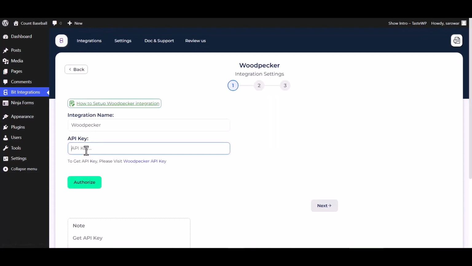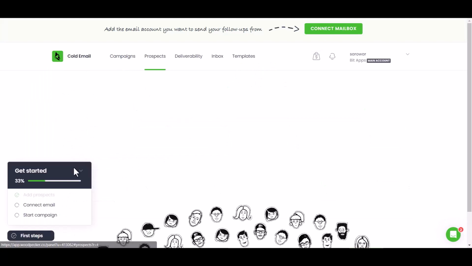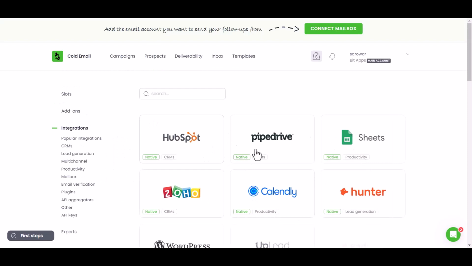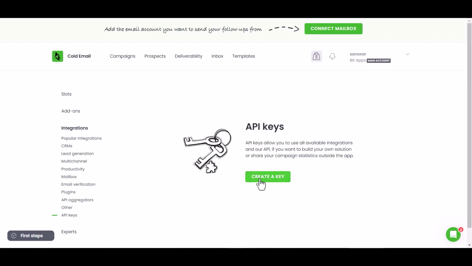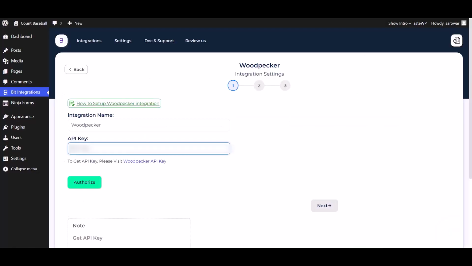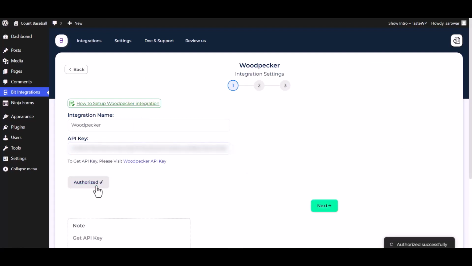Give here an API key, so please visit the Woodpecker API key. Prospects. Integrations. API keys. Create a key. Copy the API key and paste it here. Authorize it. Authorization is successfully done. Next.